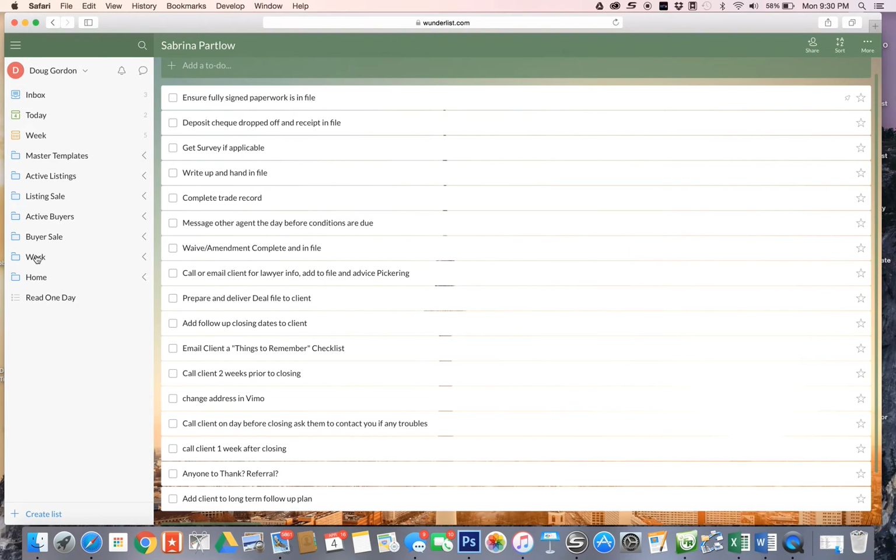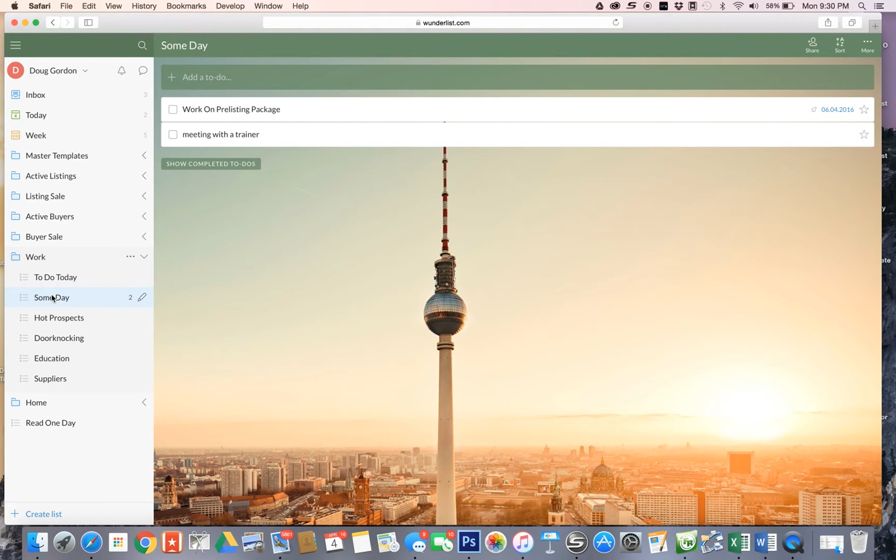This is just how I've been able to find function within this program. And I've got my to-do today list. I've got my to-do someday list. All right, work on a pre-listing package. That's something longer term that I want to work on.